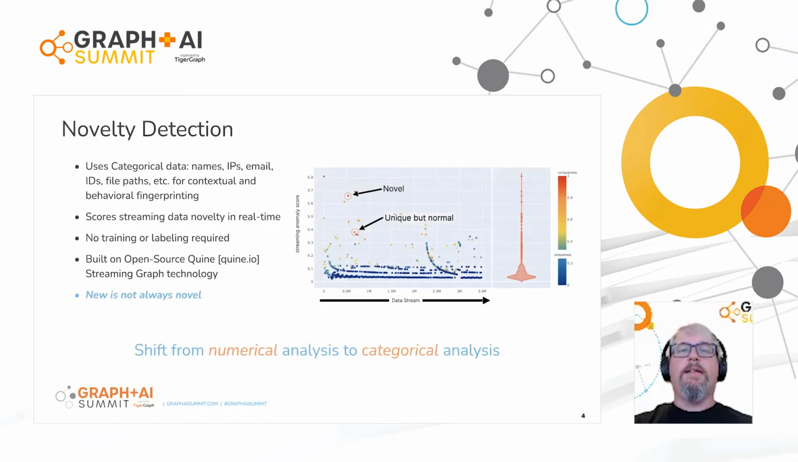The that.novelty detector shifts from numerical analysis to categorical analysis in order to identify high quality or novel events from streams of data. Categorical data is proving to be the elusive key to improving anomaly detection in challenging domains like security. We developed a streaming novelty detector for categorical data that is able to produce real-time insights based on behavioral fingerprinting. This AI technique accurately scores the novelty of categorical data in a stream and reduces false positives.